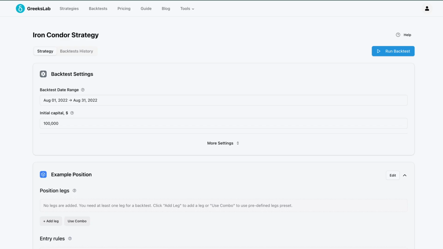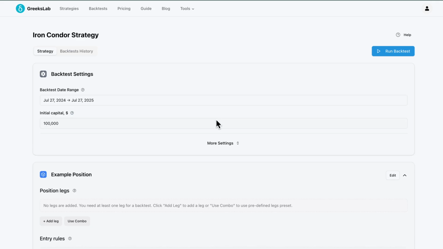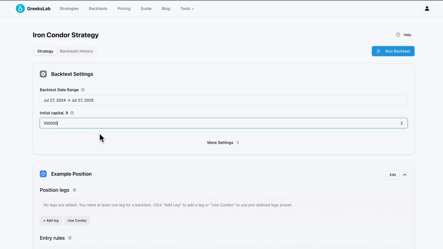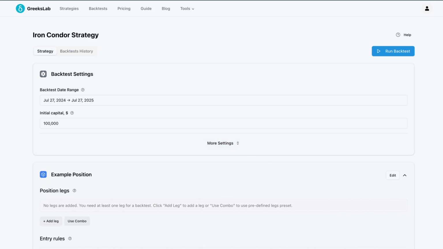Next, configure your backtest parameters. These settings determine how your strategy gets tested against historical data. Set your date range. I'll use the past year. Initial capital starts at $100,000, but adjusts based on your account size. Commission and slippage settings represent real trading costs. Even small amounts like $1 per contract significantly impact your results over time.